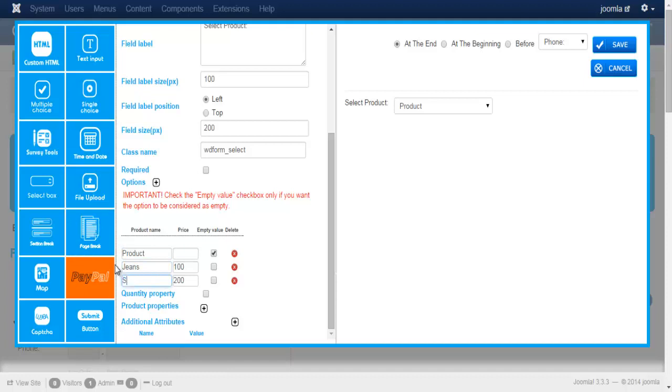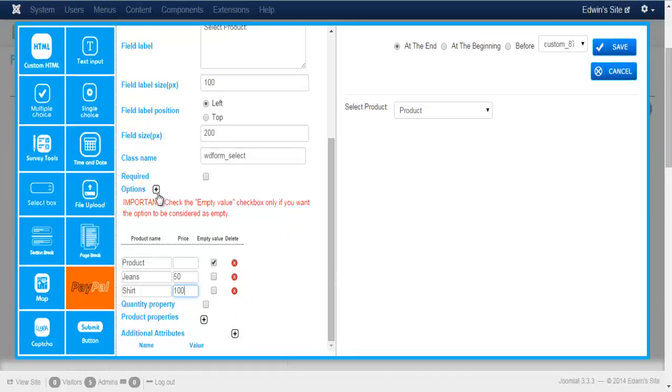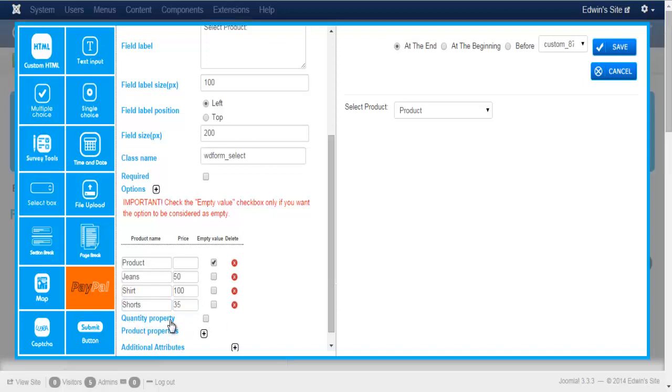In this section, I can add their product names and their prices. I can add more products if I want by clicking this plus sign here, and I'll do that right now. And I'll put in here shorts. Below the product options, we have the quantity property. If I check this, you can see the quantity of the product displayed below the item.